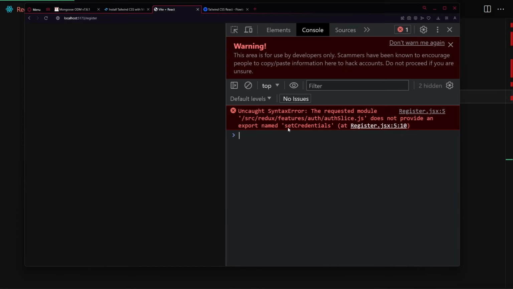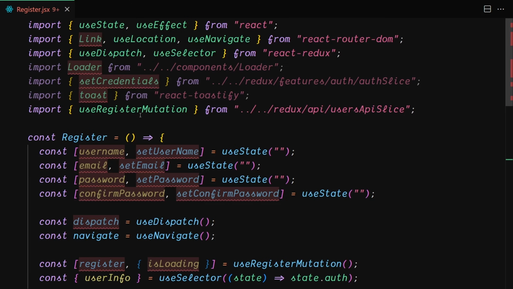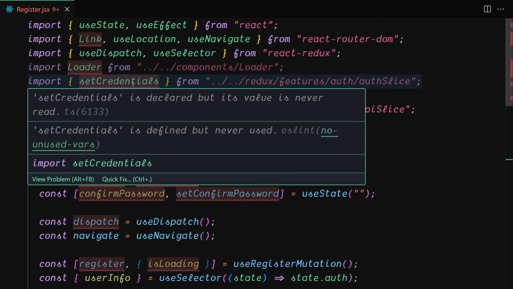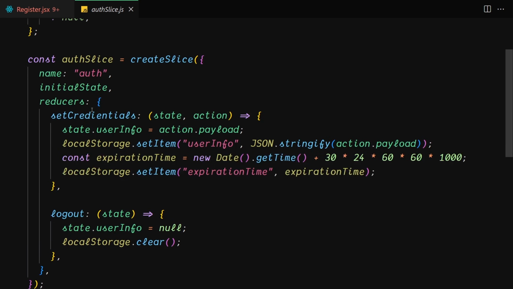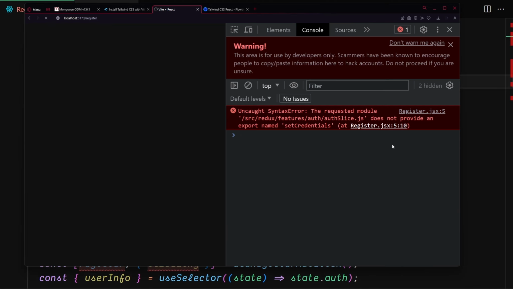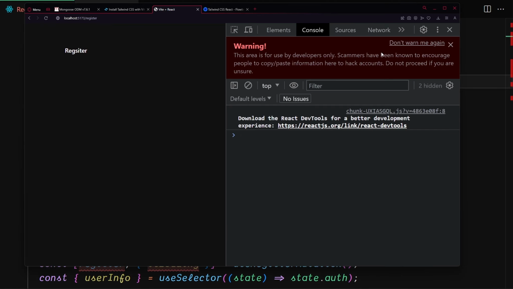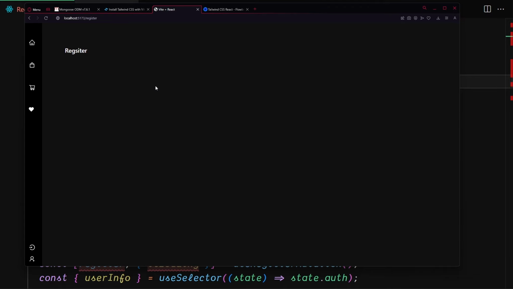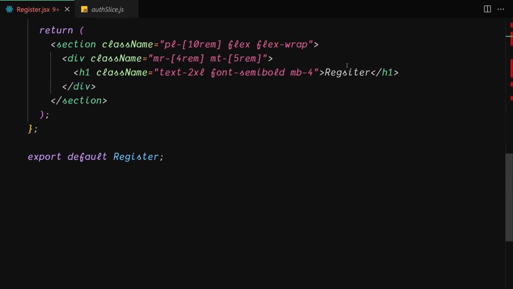Let's go to the console, and the requested module name setCredentials. Let's go to the auth, and let me copy this setCredentials from there, paste it right here, save my file and refresh. And here you can see we are now getting that register right here. Alrighty, so now we can see our label right here.